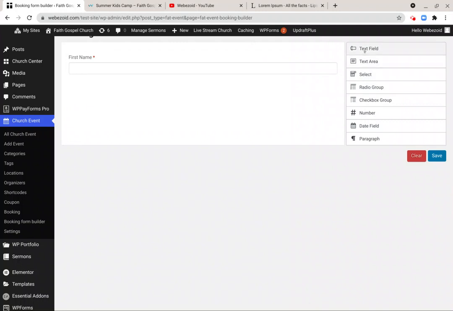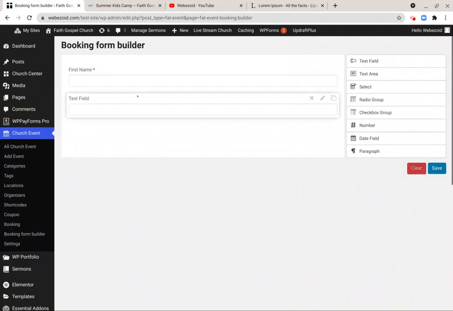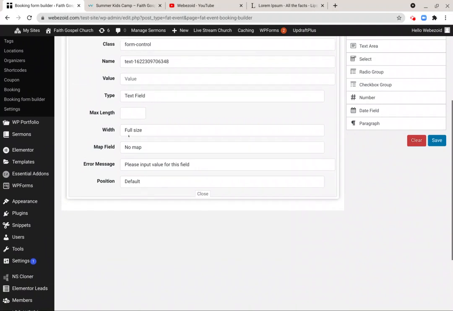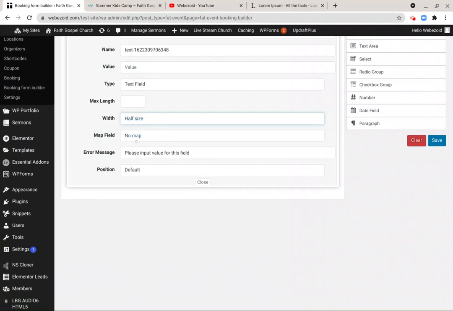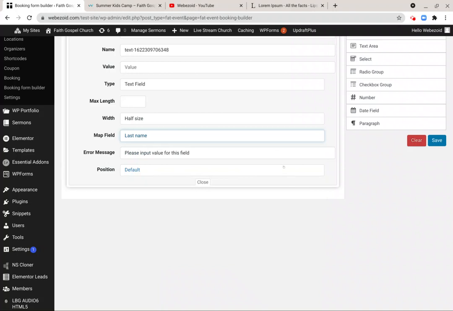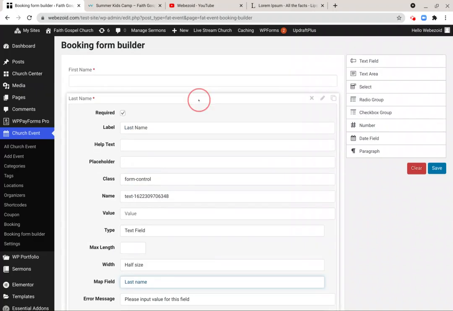All right, so once you're done, you can go ahead and either double click here or click that and it'll close it. Now we need the last name, so we're going to pull this one and we're going to say this is required. We're going to say last name. We're going to come down. We can change this to half size and we're going to map it to last name, okay? And so now we're done here.